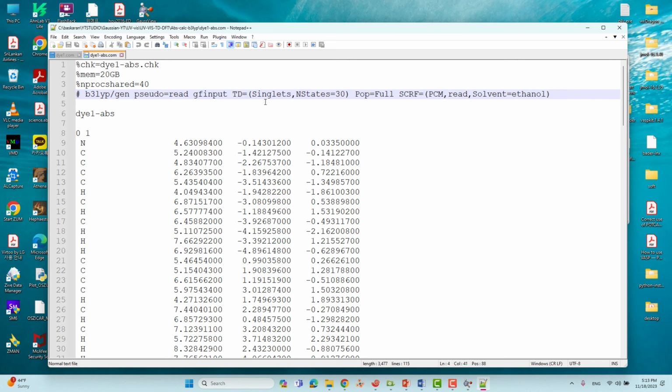Because we are doing the absorption energy calculation only, that means we have to give the singlet. If you are using emission spectra, you have to give triplet here. That is a different kind of keyword we have to give. I already made one video for fluorescence and also emission calculation. If you want to know, you can watch that video also, you will understand easily.